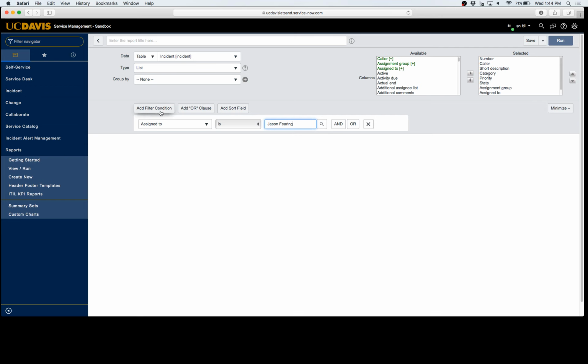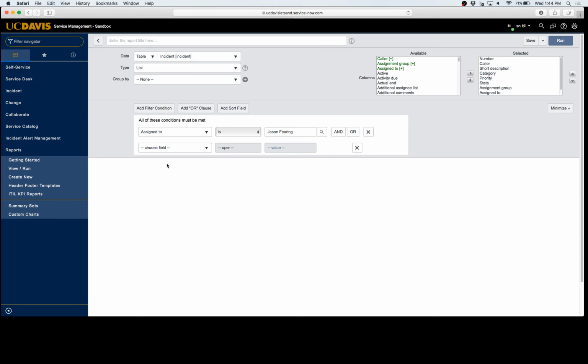Well, that's not going to help us very much because he's been working for IT for quite some time and there's probably a lot there. So I'm going to add an and filter condition. How about if we do, because it's EPAR time at UC Davis, what if we do created, I don't know, say June 1st of last year?